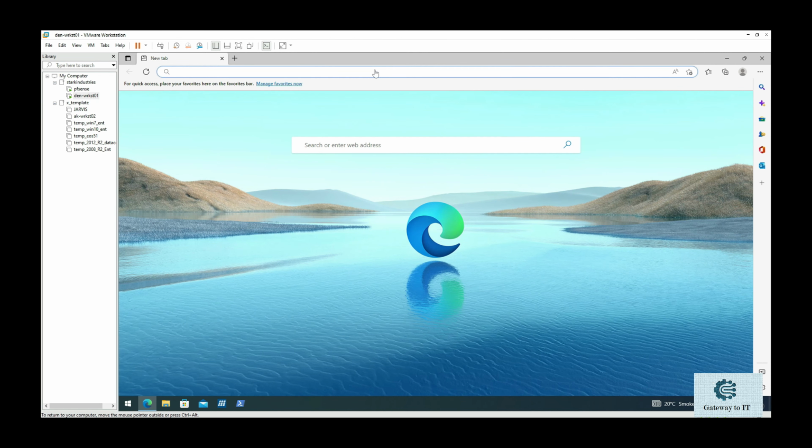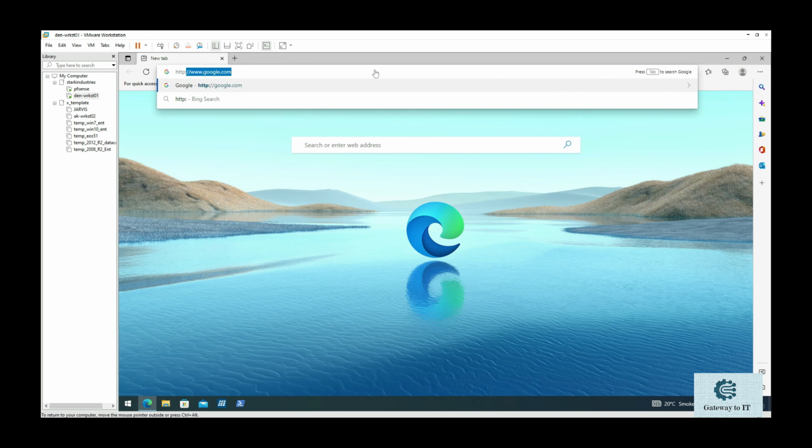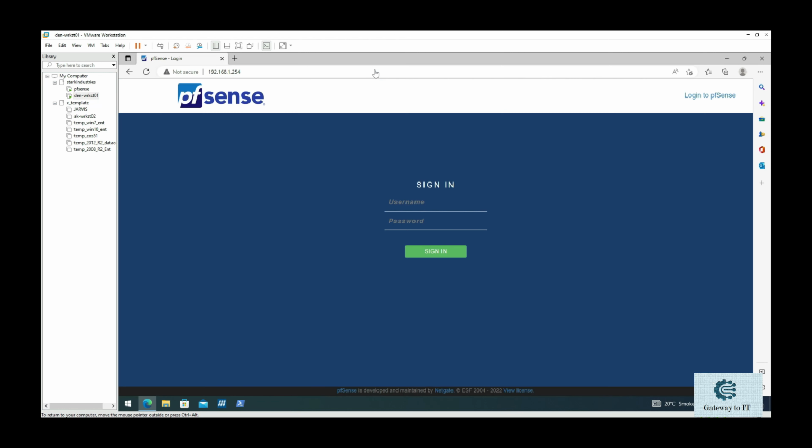We are now back on the administration workstation from where we are going to administer the firewall. Let me type the URL that it provided us in the previous step. I'm typing the URL. 254 is the IP address for the firewall. We can see that now we are able to access the web interface of the pfSense firewall.